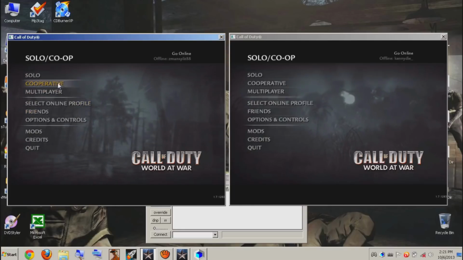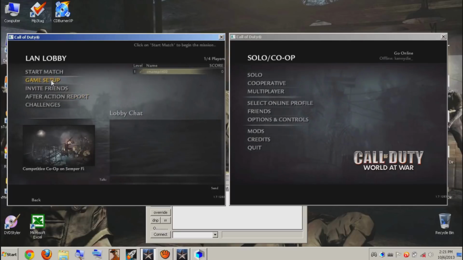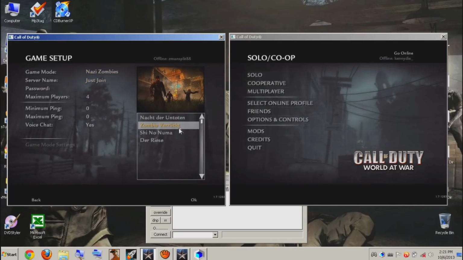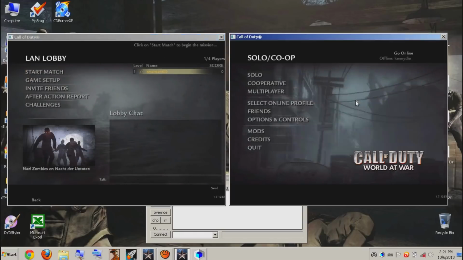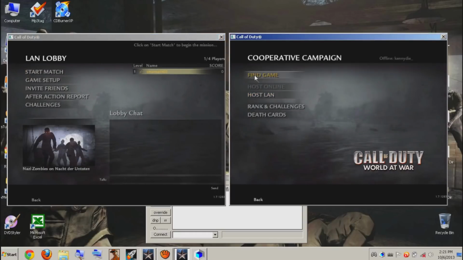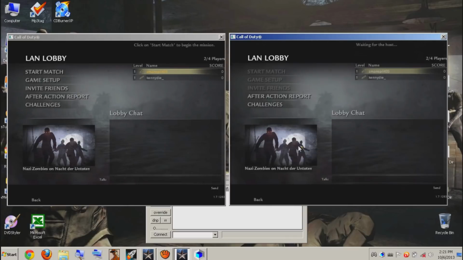So just make sure that Hamachi's off, because I had problems with Hamachi. You host on one. You pick a level that you want. It does not matter. Then you go cooperative on this one. You find it. Make sure it's set to LAN. Refresh the list if you have to. Then once you get it, you can join.